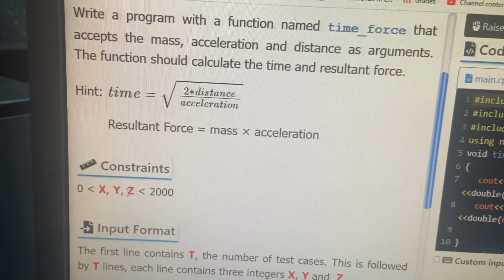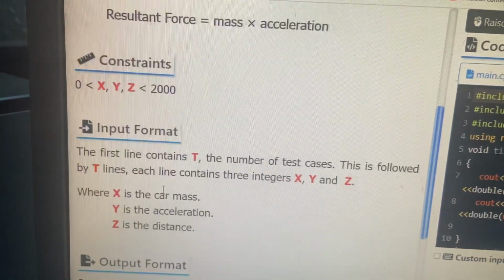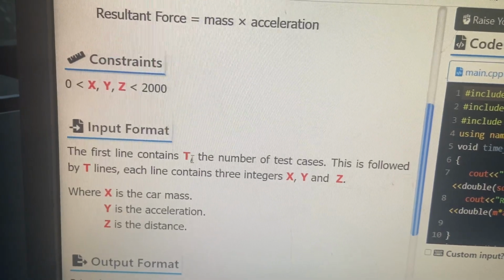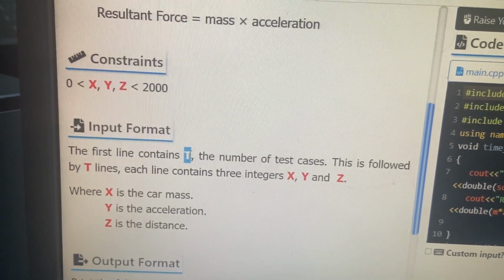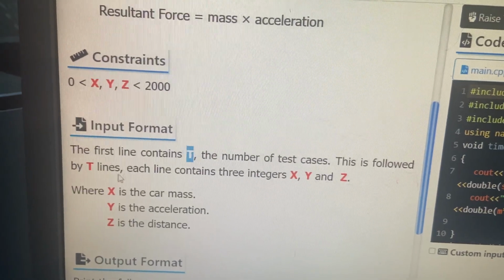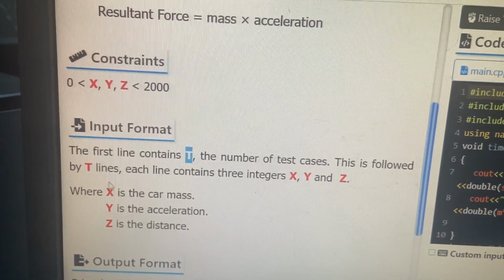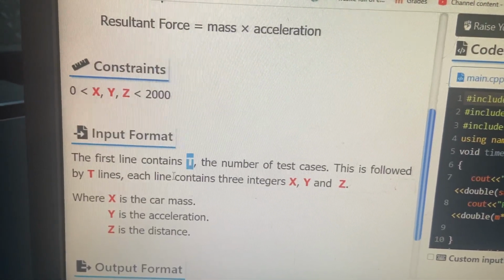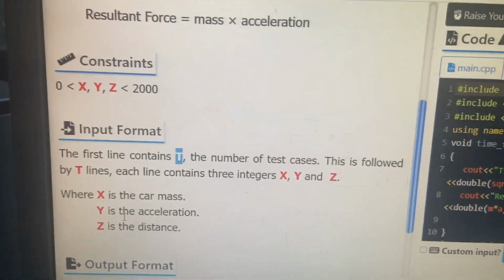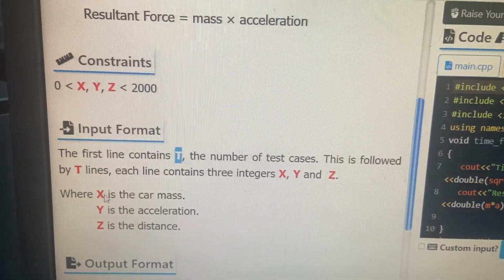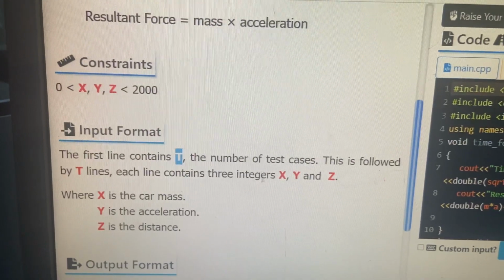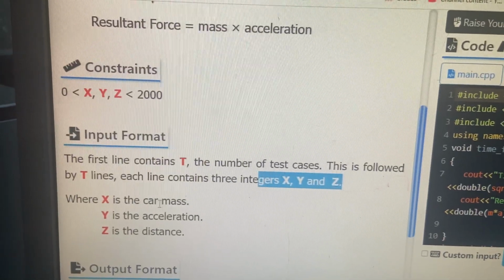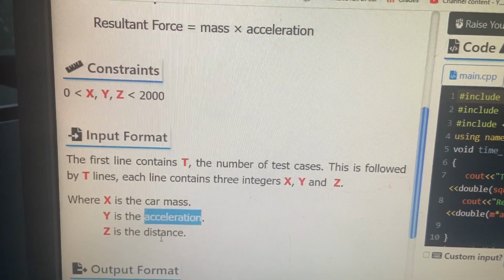You know that x, y, and z must be greater than 0 and less than 2000, and the input format of your code is supposed to be as follows. The first line contains the value t, which represents the number of test cases. The following line or lines depend on the number t. So if t equals 1, then it's 1 line. If t equals 3, then it's 3 lines. Each of these lines must be x, y, and z, 3 integers. So x in this case represents the car mass, y represents the acceleration, and z the distance.